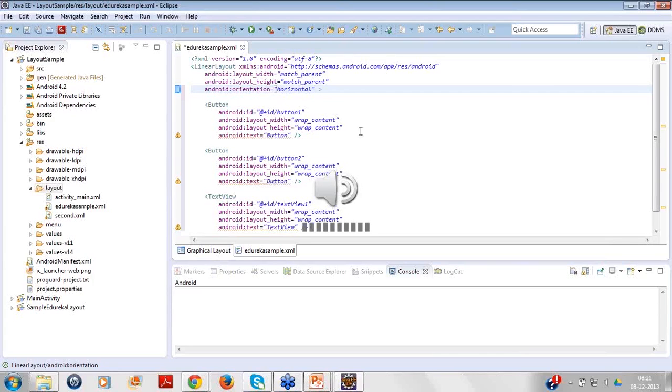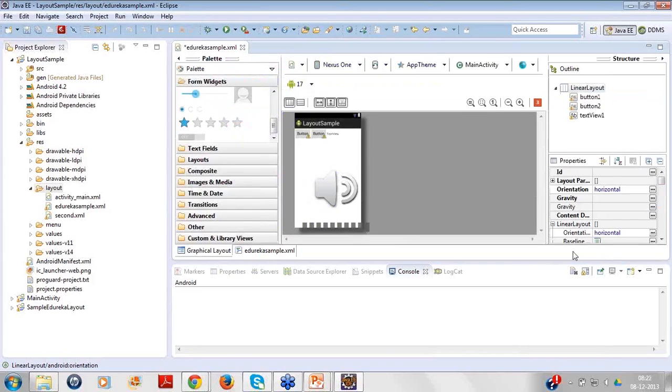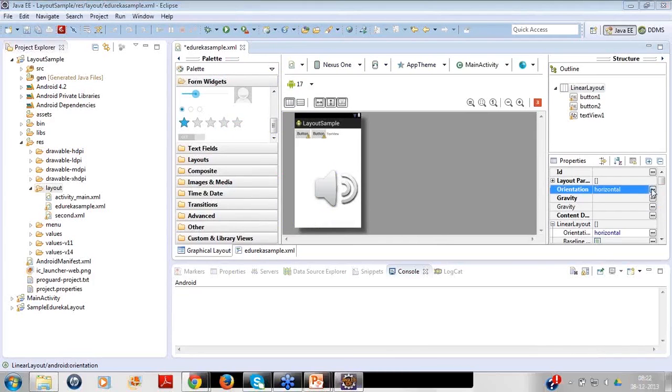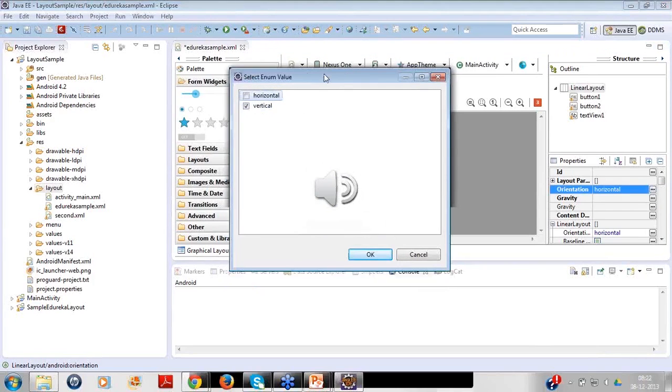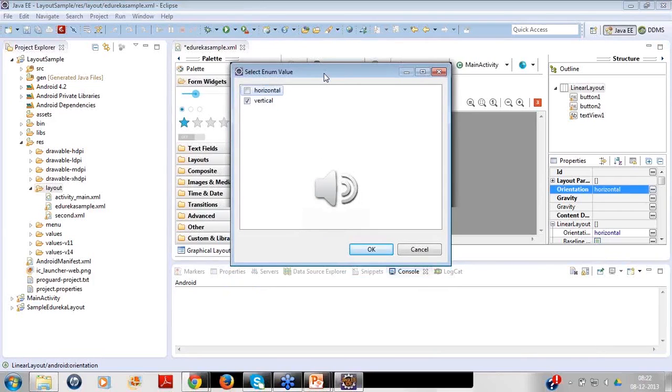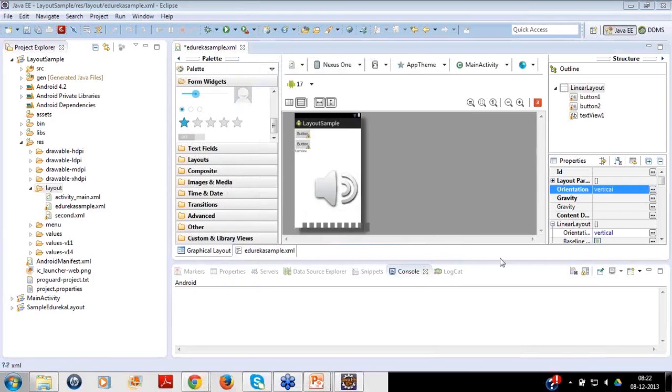Sure, Shantanu has put up a clarification question. We do have graphical controls, but it is also required to understand the XML part of it, but definitely we do have graphical controls. If you can see here, we can change the orientation from here also. So if I remove horizontal and put vertical and then say okay, the same thing got converted to this.